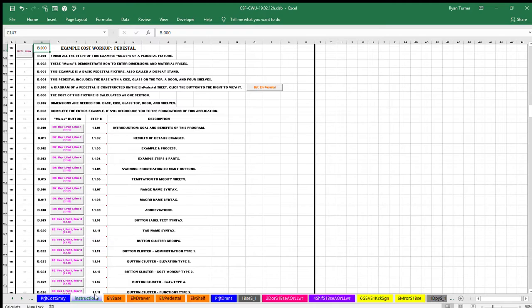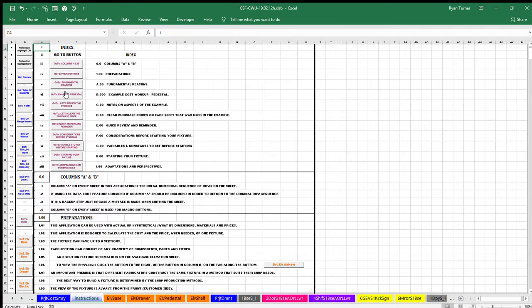The instructions example is on the instruction sheet. The instruction sheet is the window currently displayed. The example starts at row 157. To get to the example, click the fourth button labeled B.000 Example Cost Workup Pedestal.